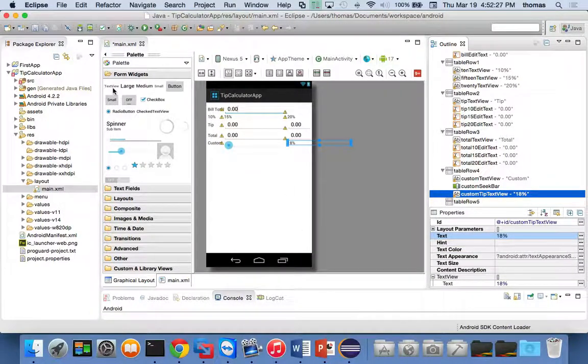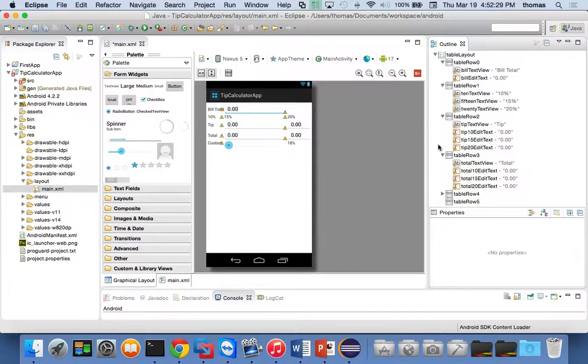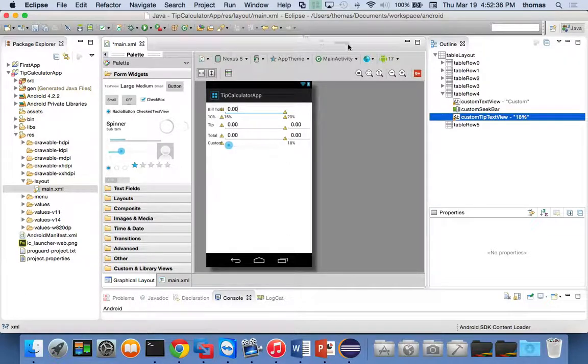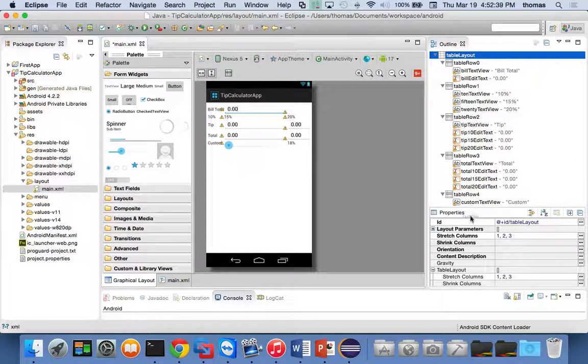So text view, this is for number 5. We'll see if I can minimize some of these again, if it lets me. Probably not. Text view, and it didn't. I'm telling you, this is the biggest pain for me.